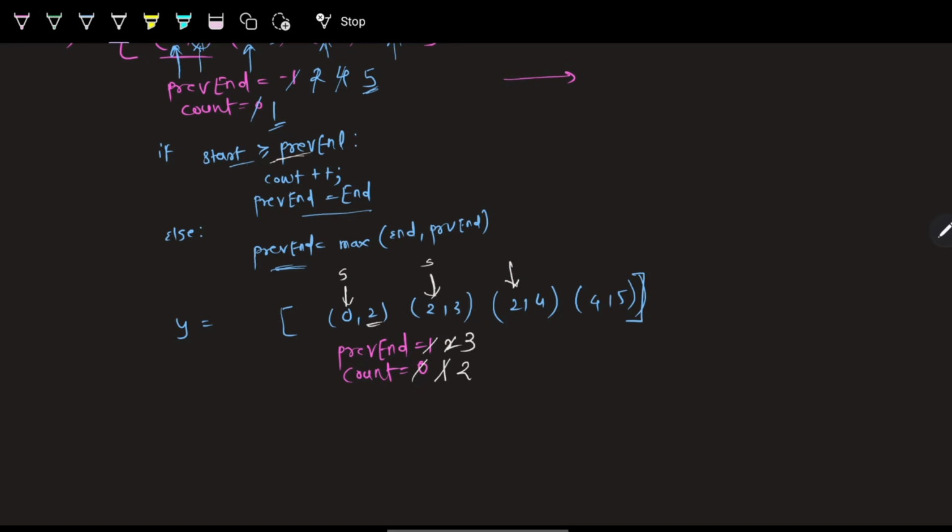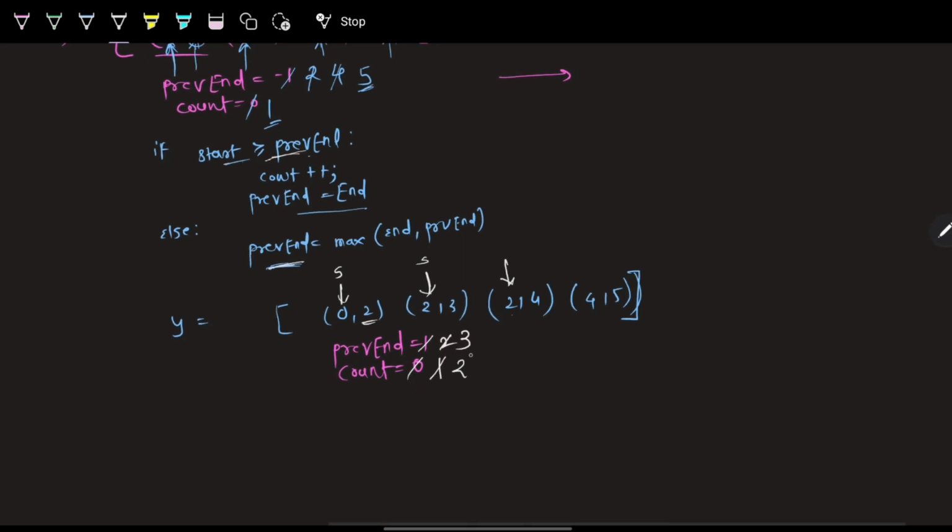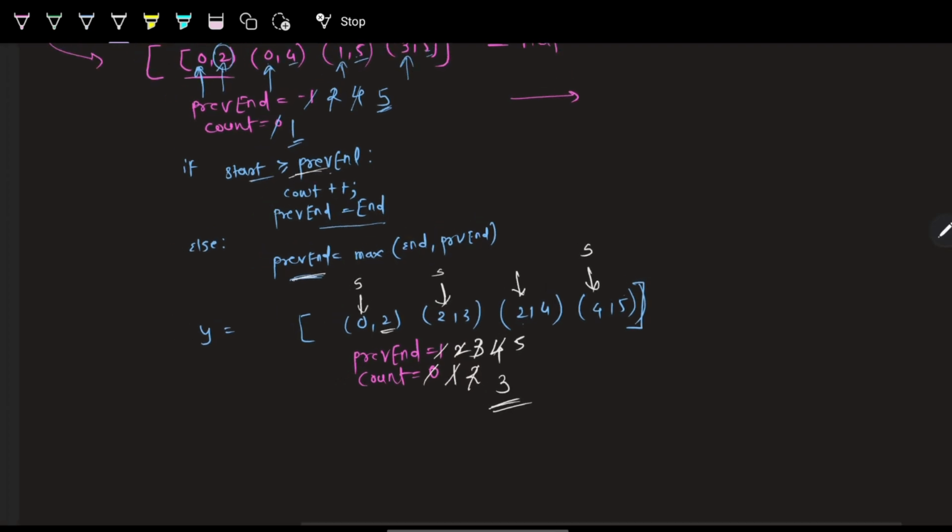Now I am here. Is my start greater than or equal to previous end? No, because start is 2, previous end is 3. It is not. So I will go in the else condition and update my previous end by the max of 3, 4. So 4 it will come. Now I am here. Is my start greater than or equal to previous end? Yeah. So I will increment my count and update the end with 5. So if you see in the y intervals, I am getting count as a 3.